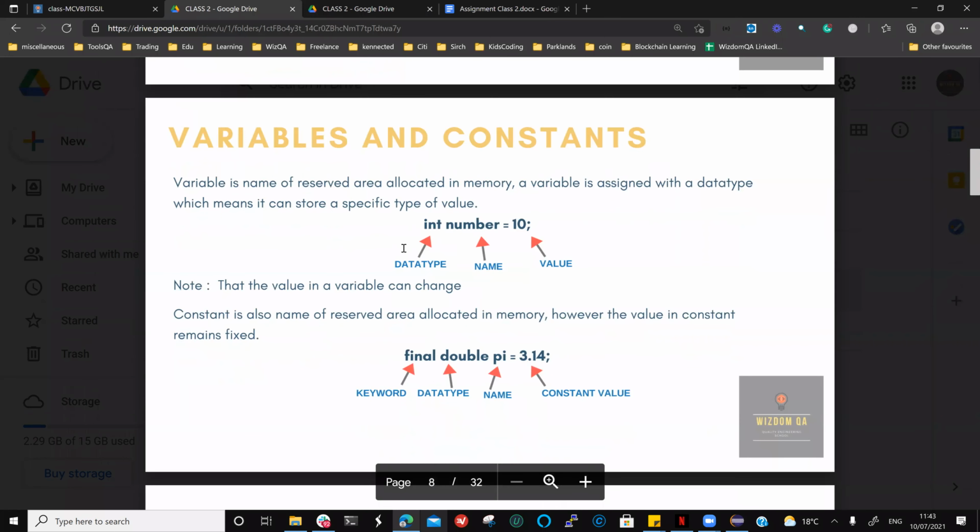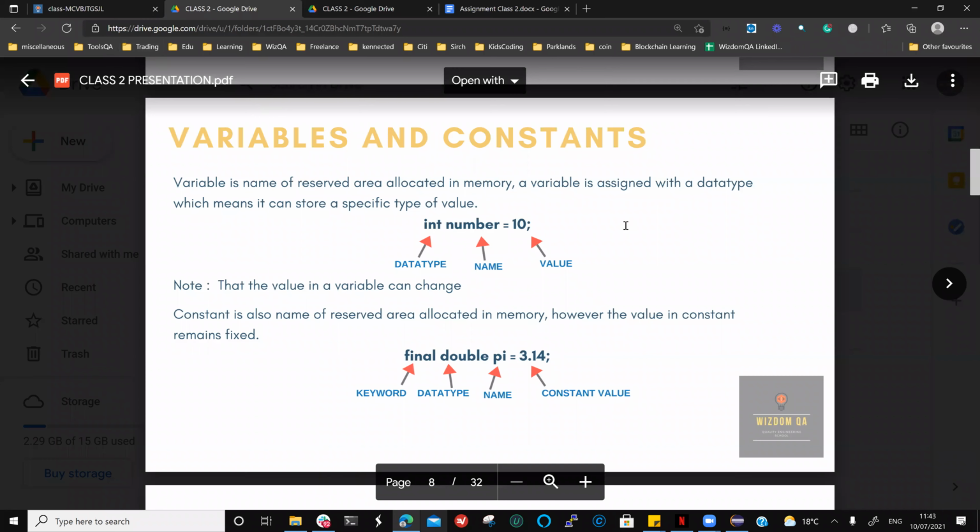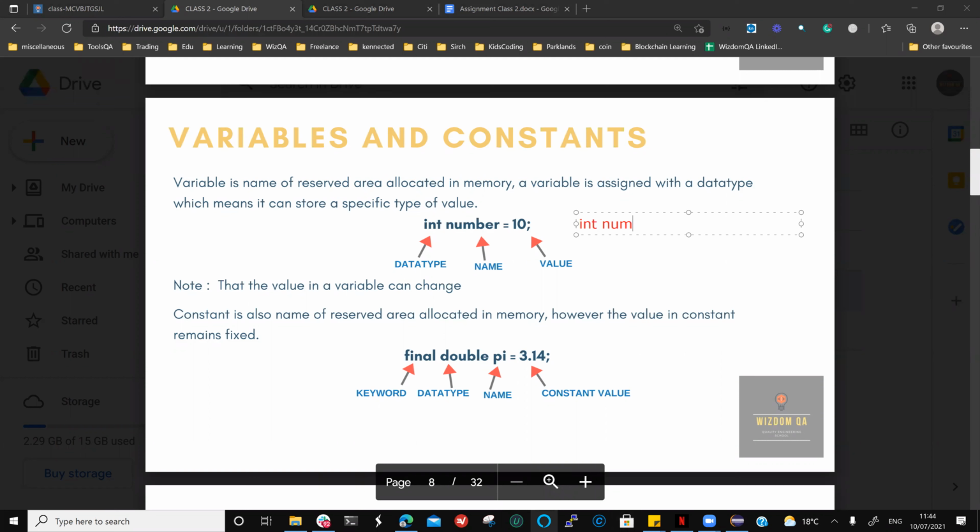Variables and constants. A very simple way to write variables. If you have watched the video, you have seen it. This is the data type that you are trying to create the variable for. Number is the name of the variable, and the value is the value that you give. Okay, if you don't give a value to the variable when you are just creating it, for example, you just say int num, that's it. What happens then? Java will allocate a default value of 0 to an integer variable.